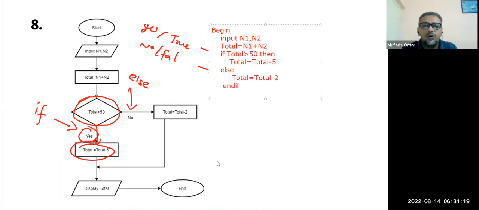Display total, yes. So the last statement should be display, or you can use output, whatever. Here they have used display, so we use display total. We use the total with the same capital letters because that's how they have given it. So follow the same variable names. Finally you can end the program.